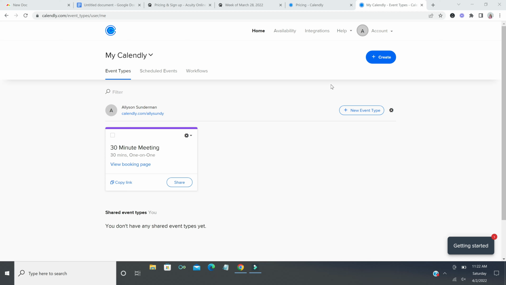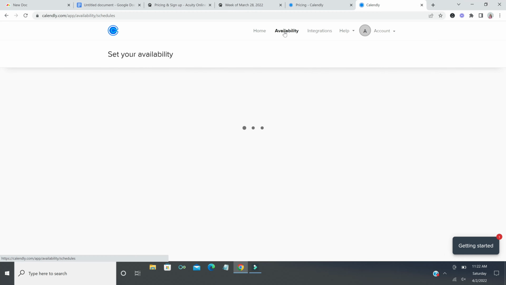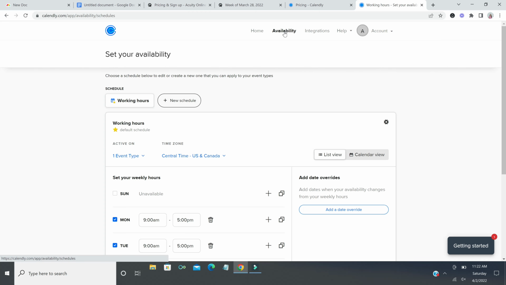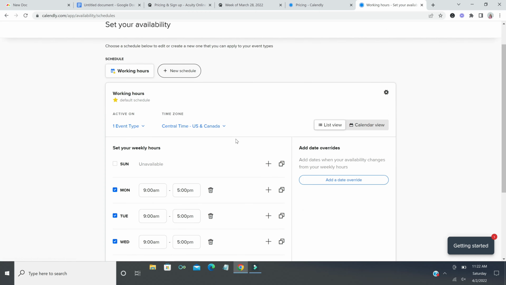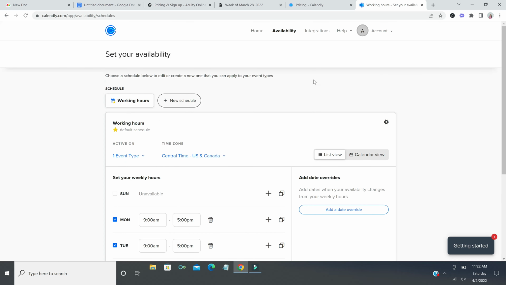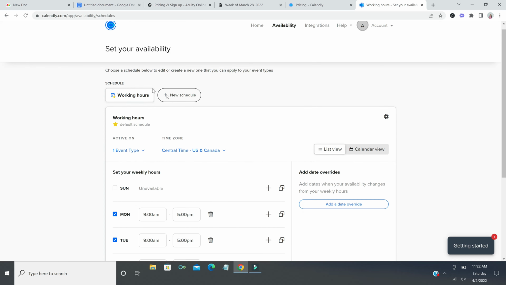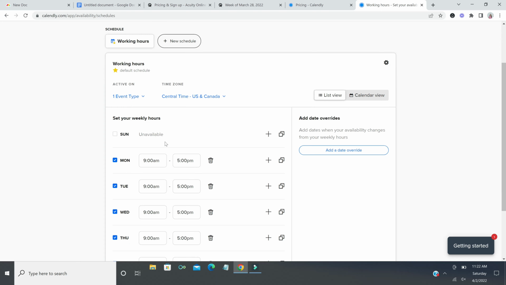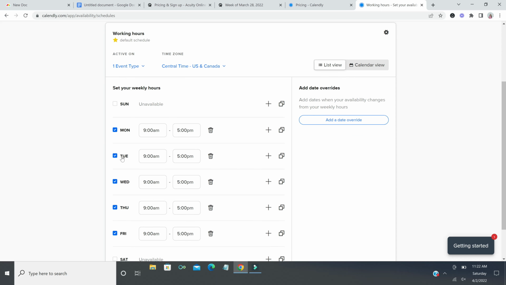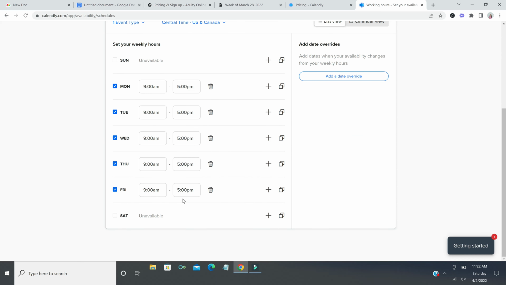All right, let's jump right into using Calendly. First thing we're going to need to do is set up some availability so our clients are able to see when they can actually book appointments with us. If you click into the availability tab, you'll see schedule working hours and you can select all the days and times that you're available. For this example, I'm just going to leave this the same, but if you uncheck it, it just becomes unavailable.